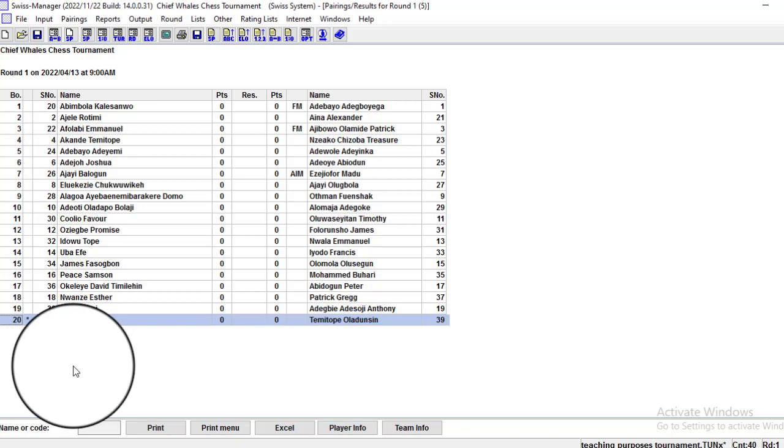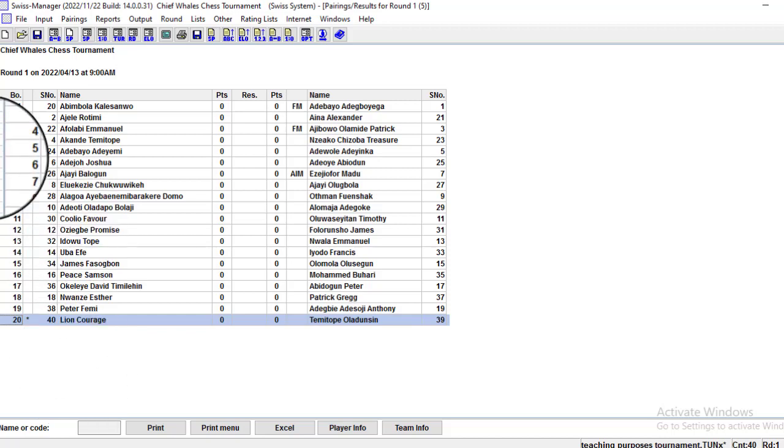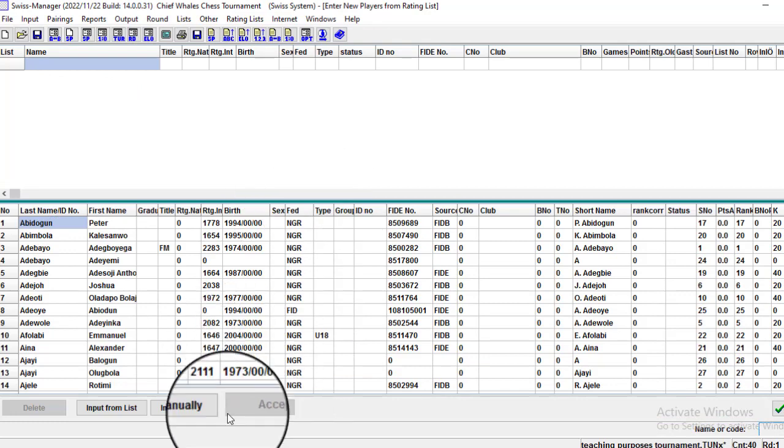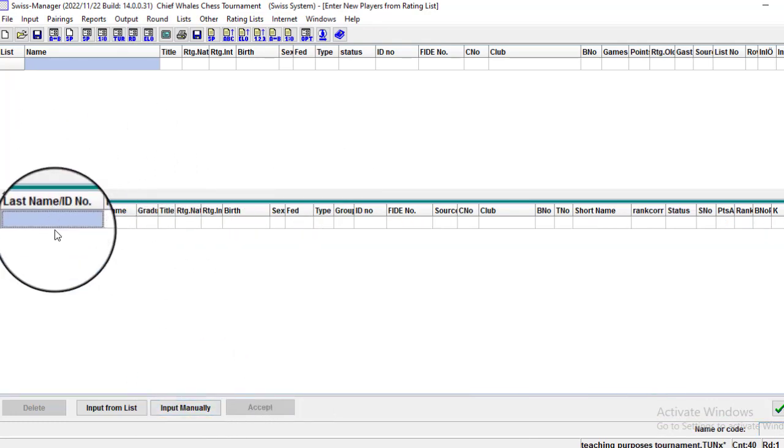And that is how you add players into a particular round. What if the players walked in after the round is almost finishing? Maybe they're walking in almost at the end of round one. So all you can do here is, let's say two players just entered, input players manually again, and type the names of the two players that are just coming in.